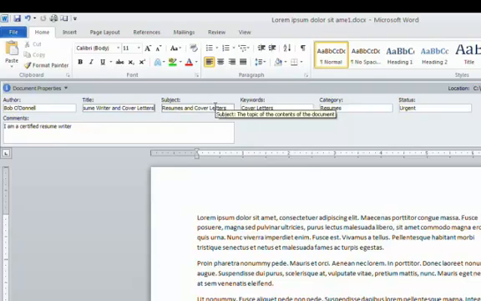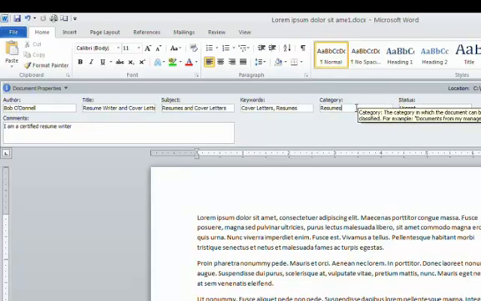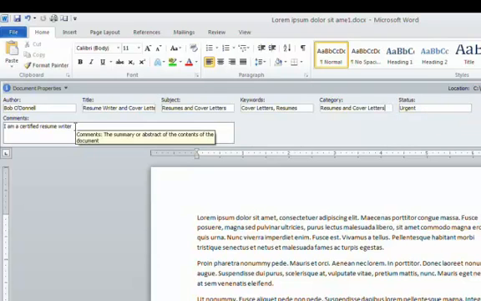I'm going to keep the subject the same, and I'm going to add keywords. I'm going to add cover letters, comma, resumes. And the category I'm going to change from resumes to resumes and cover letters. And the status I'm going to leave the same, and I'm going to leave the same comments.